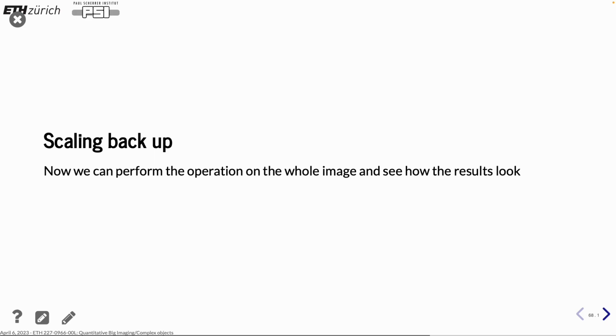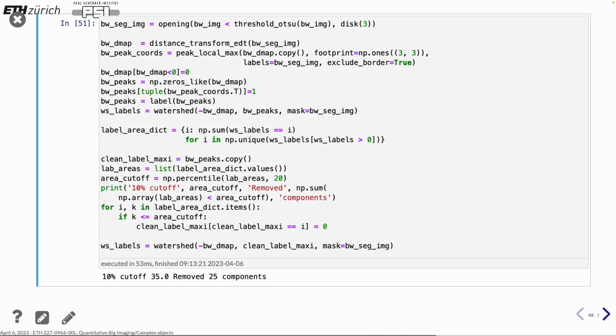And now let's see what happens when we scale this up, looking at the whole image. Have the whole code here. I'm not going to review it much, but in principle, what we do is we segment into black and white. We do the distance transform, identify peaks and label them, run the watershed, and then we do some size sorting.